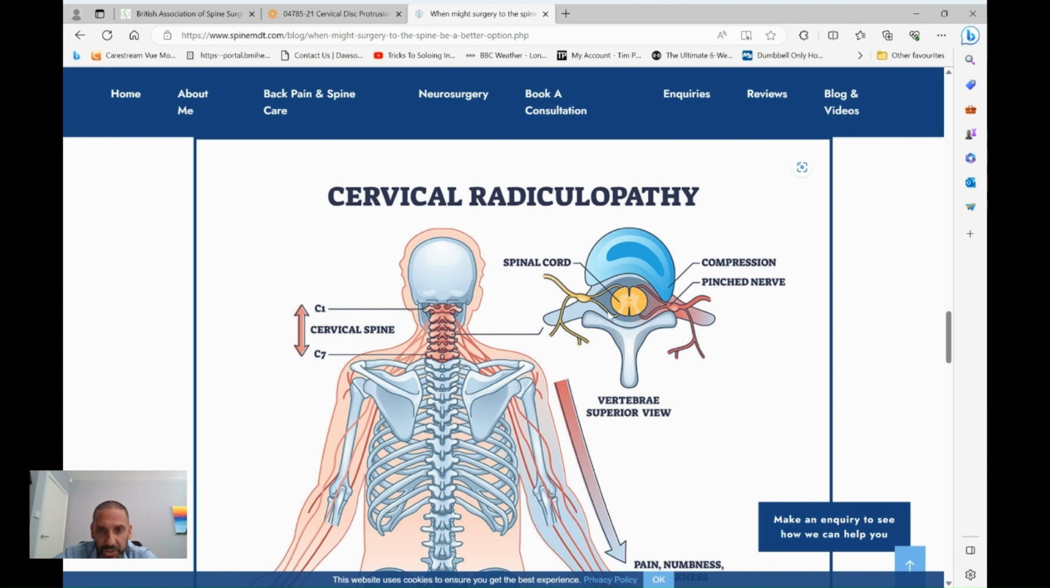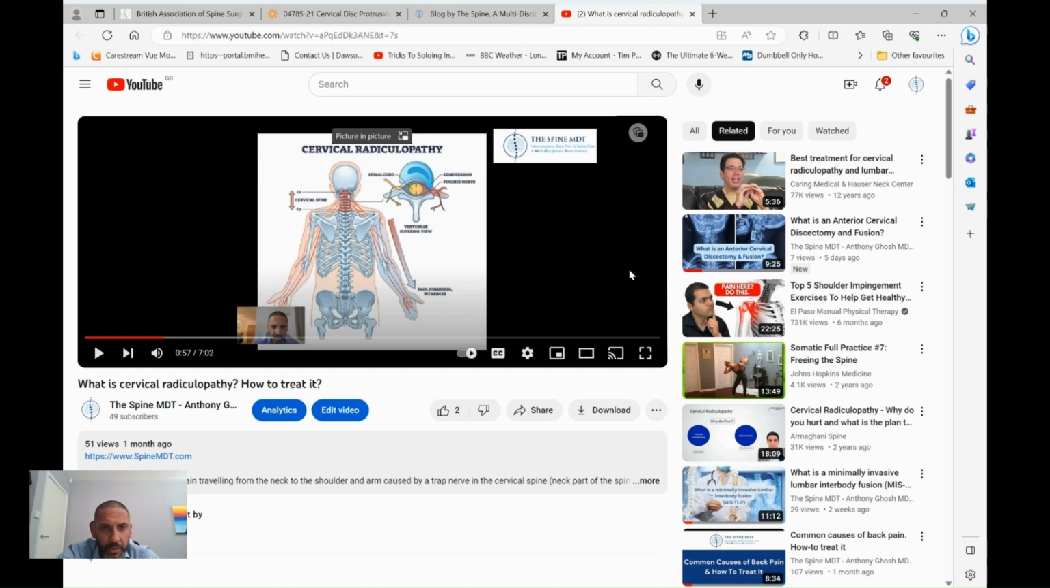So here is a cross section across the neck. That's the front, this is the back, that's the right and left. This here is the disc at the front, which has protruded and it's pinching the nerve, and that sends pain down the arm. The video is also available on our YouTube channel, so click the link to have a look at the video on what cervical radiculopathy is and various ways of treating it.